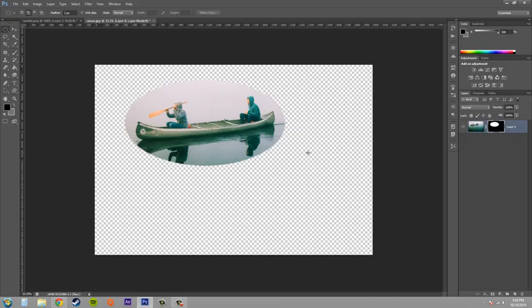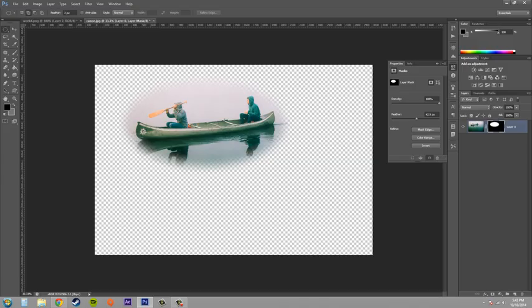But maybe we don't want that. Maybe we want it to be a little bit more blurred. So what we're going to do is, there's a couple of ways to do this actually, but this is the first way. Click on your mask here and just go to the properties panel. Make sure it has a layer mask selected here and you can see your mask, and all you need to do here is feather. And you can see now that the edges of the mask are more feathered out.